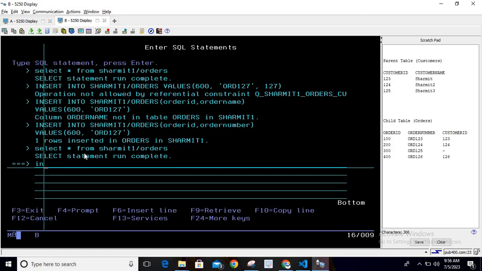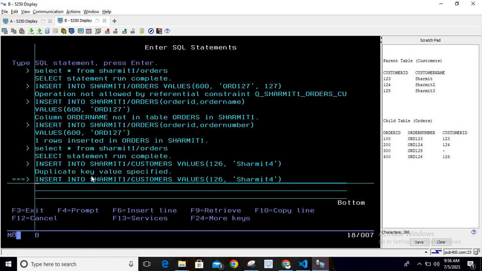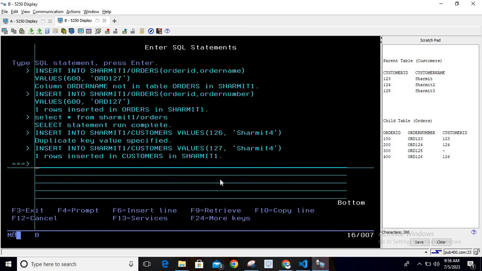I will insert data. Let me retrieve that table query so that I can directly use that. Yeah, so here you can see 1 to 6. We will try to insert 1 to 6. It will give an error. Why? Because it is already there. So I will make it 1 to 7, and it is inserted.